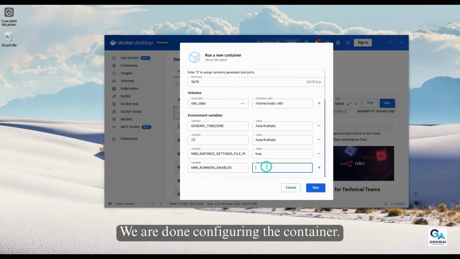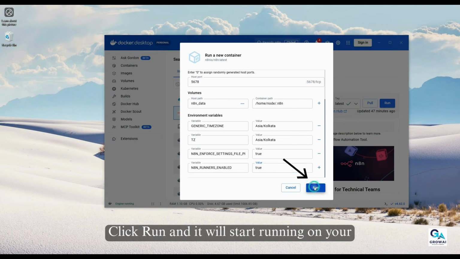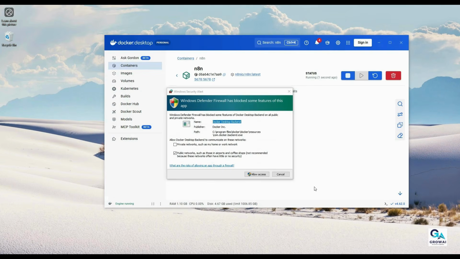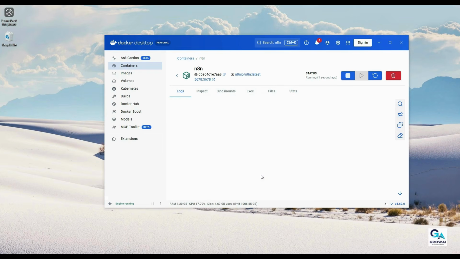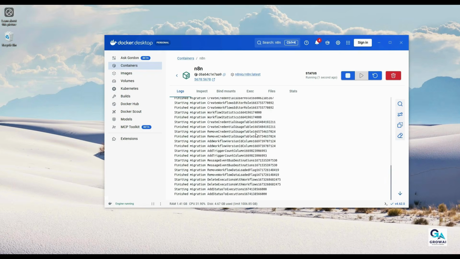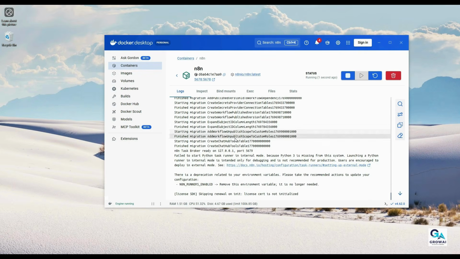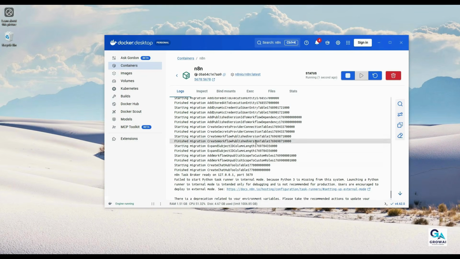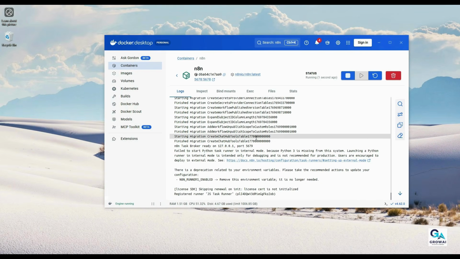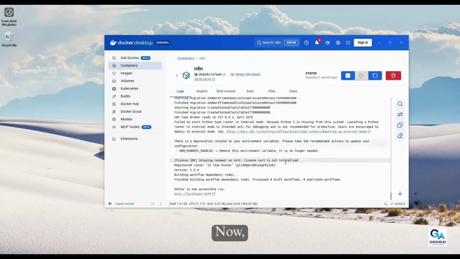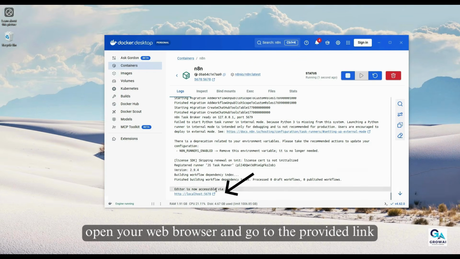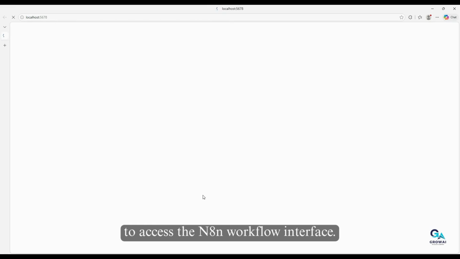That's it. We are done configuring the container. Click Run and it will start running on your local host. Now, open your web browser and go to the provided link to access the n8n workflow interface.